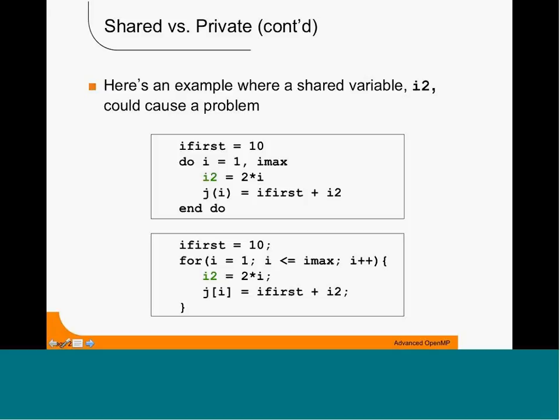I2 is by I, and A of I equal to I first plus I2, and finish the loop. So variables are shared by default, right? That means I2 is shared, I the loop index, and I first also shared, right? But as you said, we are taking the value of I2, and we are taking the I first and putting it in A of I, right? So this is I first plus I2 value.